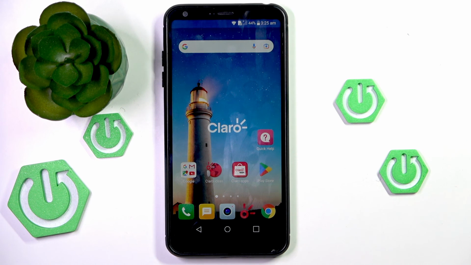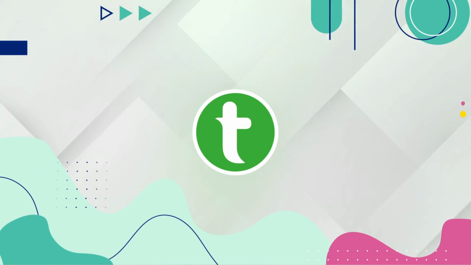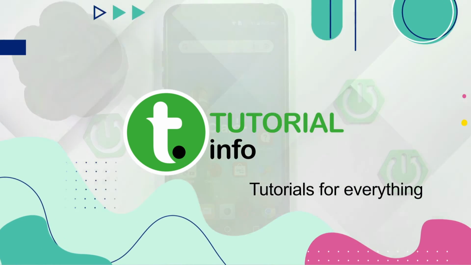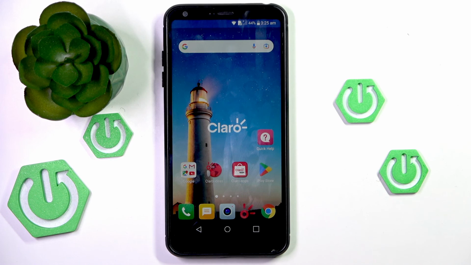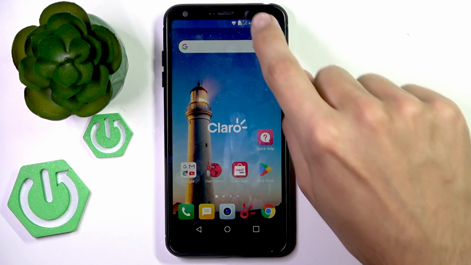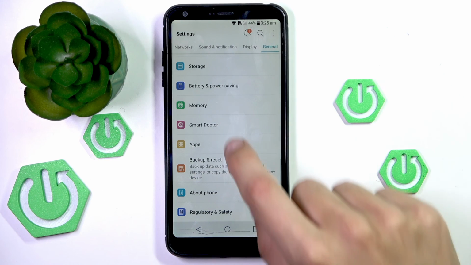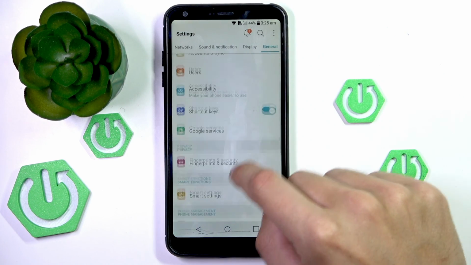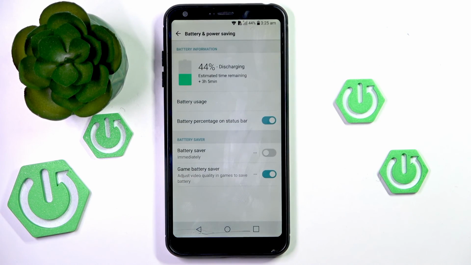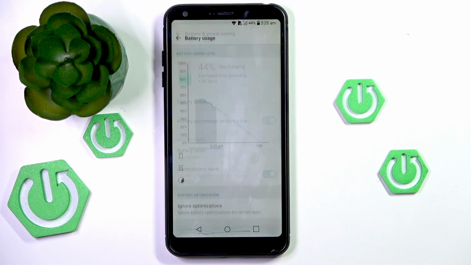Hello, in this video I'm going to show you how to fix battery drain issues on your LG G6. The first thing you should try is to go into settings. Here in general, scroll down to battery and power saving and check battery usage.